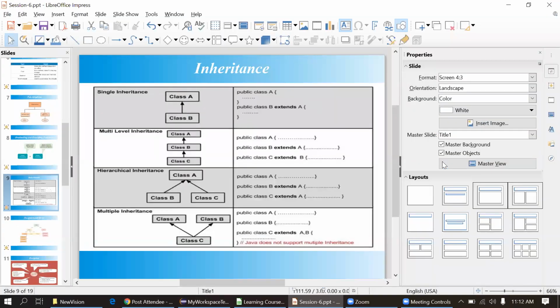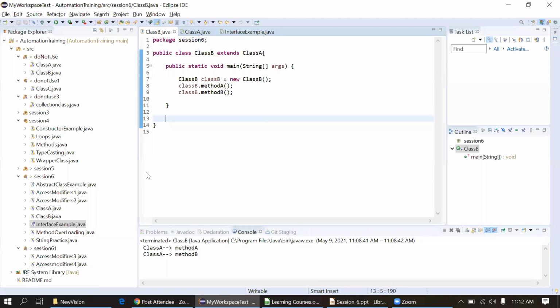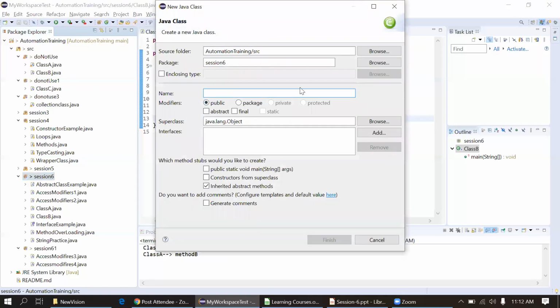Now you can go through this diagram. We have done the single inheritance, class A and class B. Then we can do multi-level inheritance. Suppose I will do one example here. Now I will define one class C here. It will be like a relationship of grandparent, parent, and then child. Class C.